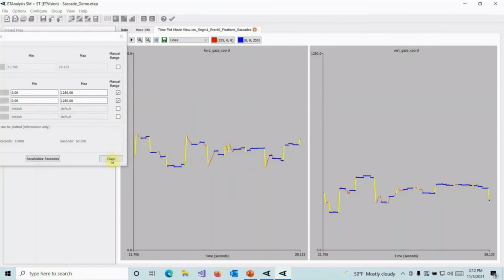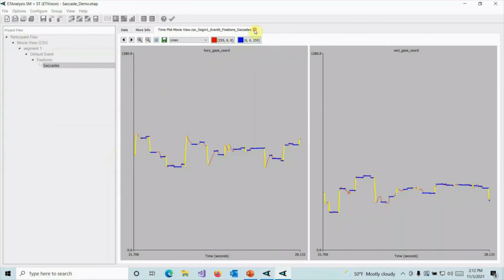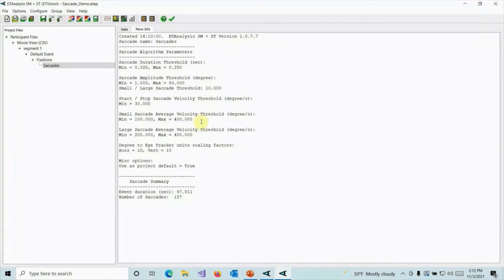We can also view the parameters used to create the saccades, as well as a brief summary showing event duration and total number of detected saccades.